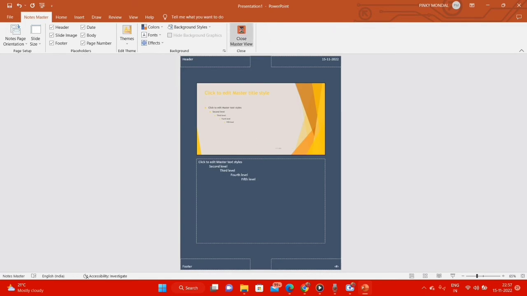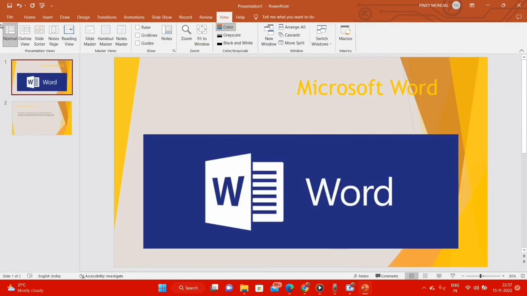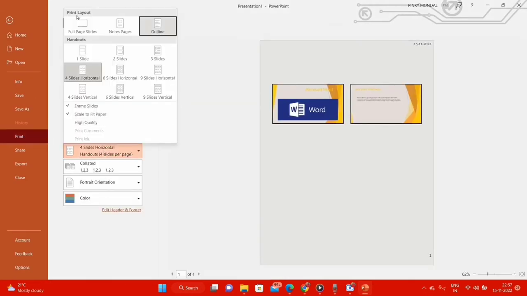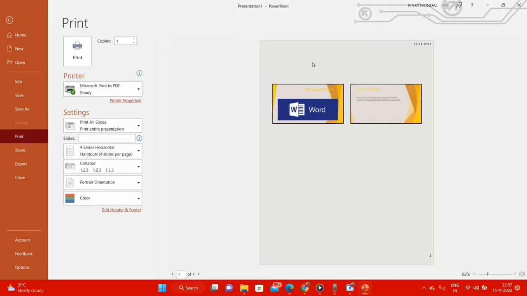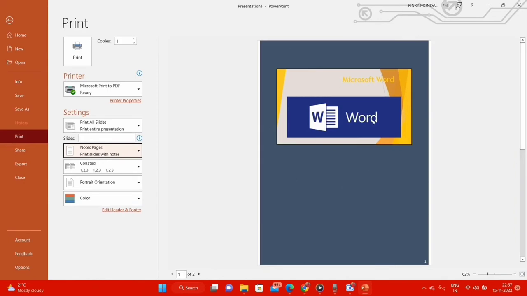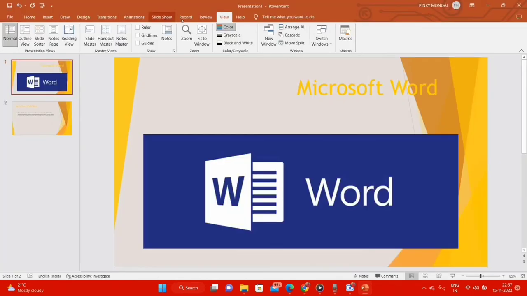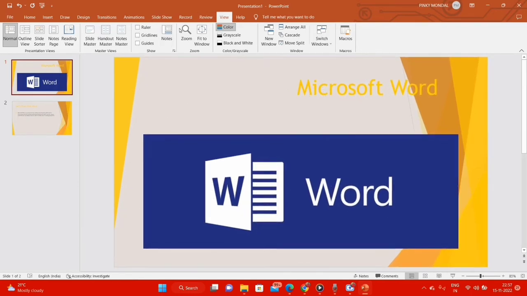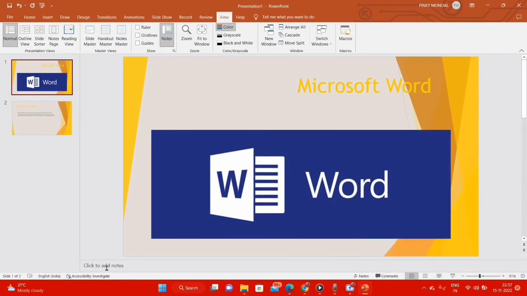Click on the cross to close the master view. Click on File, click on Print, click here. Under Print Layout, click on Notes Pages. It's showing the changes made earlier for printing in this preview. Select or unselect the boxes here to see the ruler, grid lines, and guides. Click on Notes to open the section where you can click and type your notes.